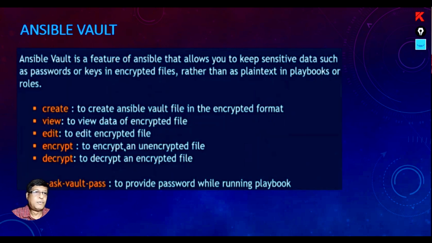Ansible Vault. Vault is like what you have in a bank, you have a vault. What is the utility of a vault? It will keep your sensitive data such as passwords and encrypted files in the Ansible-maintained vault. Nobody will be able to access it. Now, these are the things that you need to learn in your cyber security.